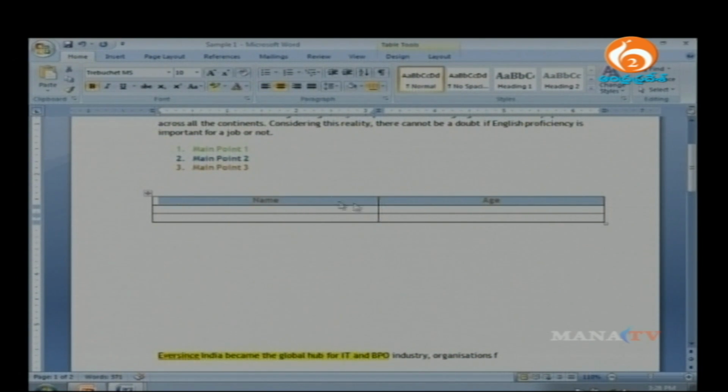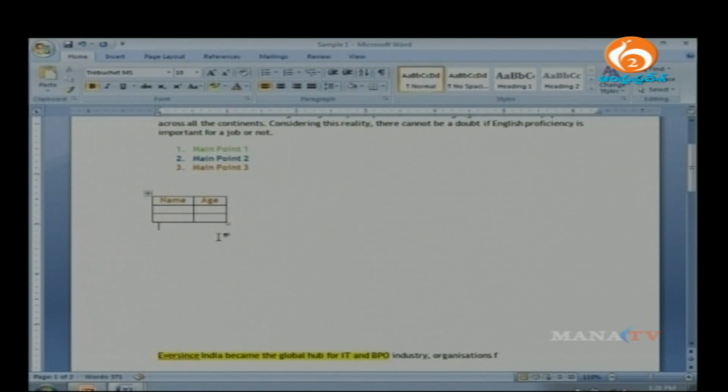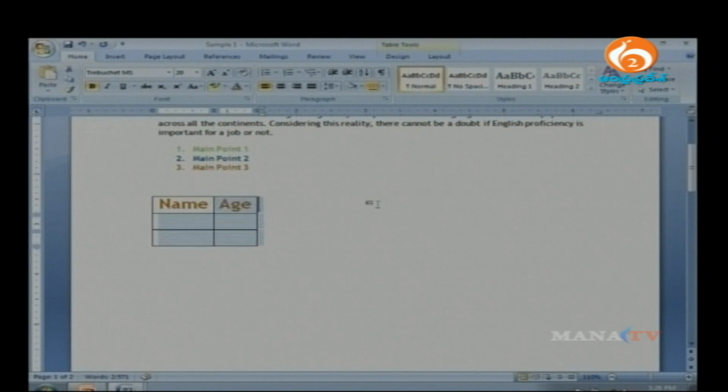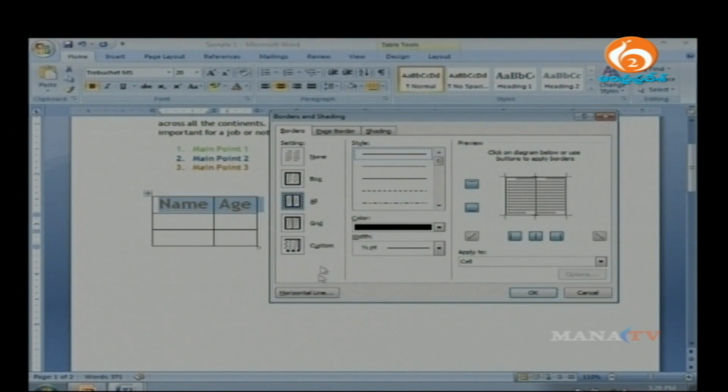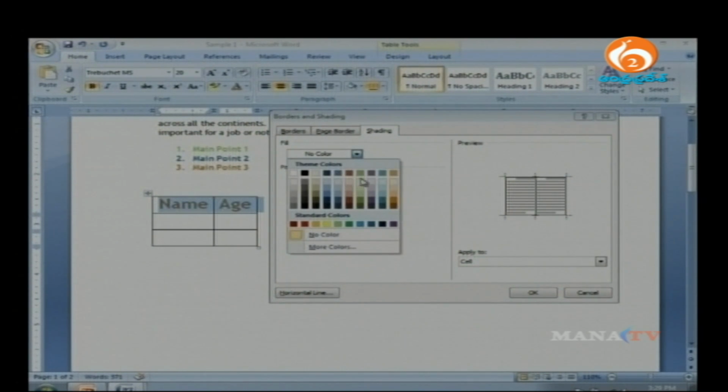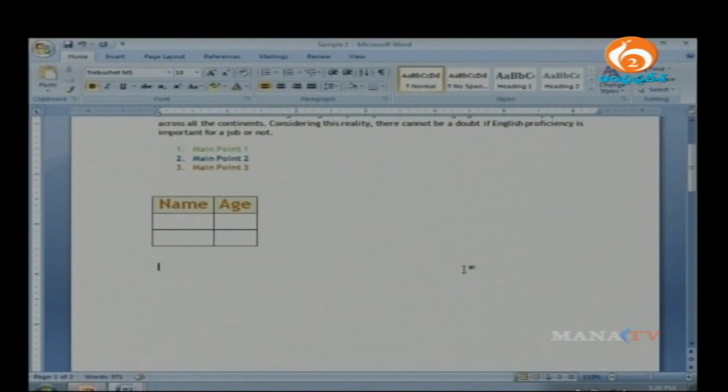There is too much of width in these, so I can just double click. I can select the whole thing, double click, automatically it will pick the actual width of it. I want to make it look bigger, so I can increase the font size, no problem. I can give a shading, background shading for this particular text box. I need to right click, borders and shading, click on shading and choose a color. So let me choose green. So automatically the color changes.